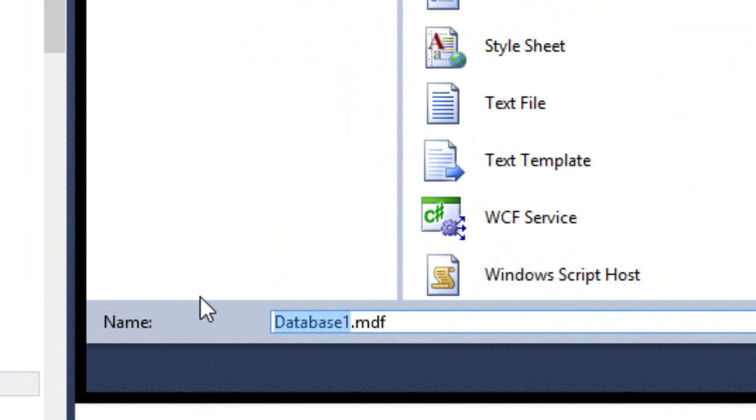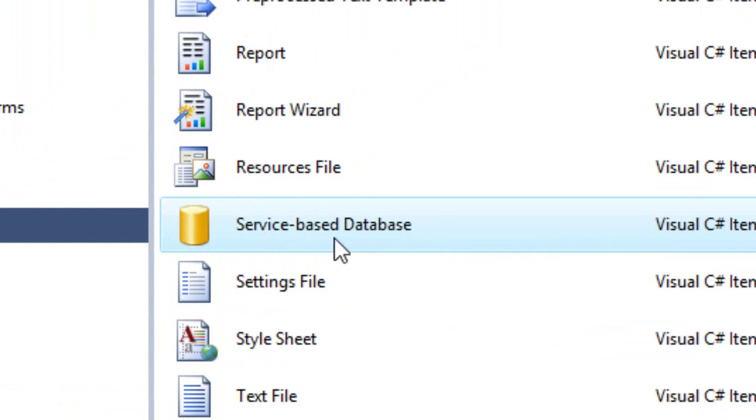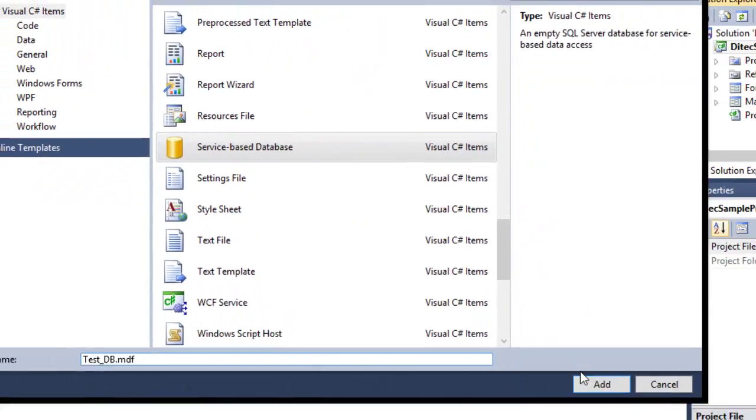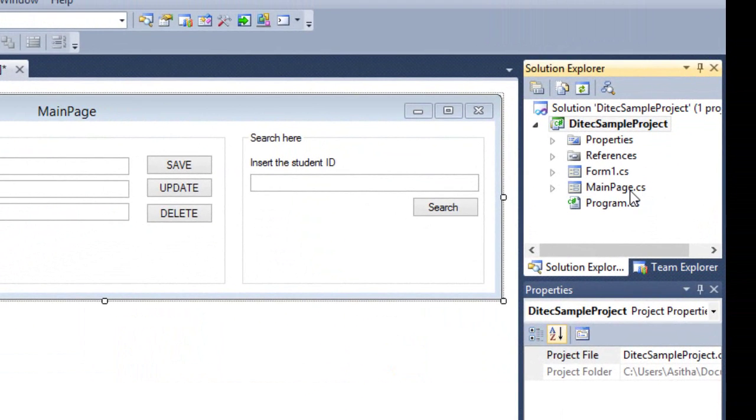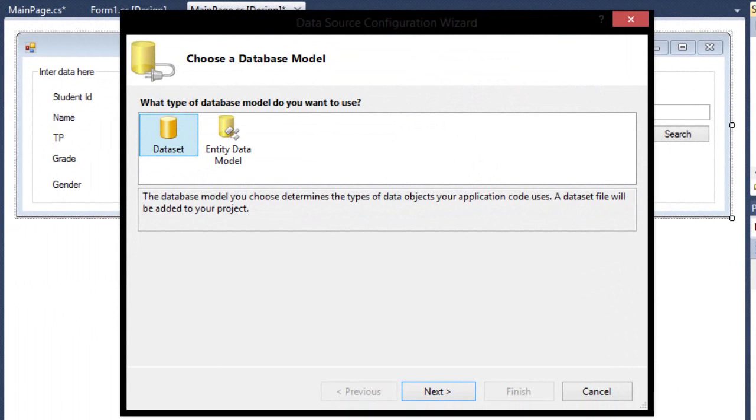So I'll give test underscore db. That is my database name, and the database type will be service based database. Once you complete that, click on add, and when you click on add, it will take some time to add to the project. You can see the loading icon is there in my cursor. So we'll wait for some time. Still loading. Okay, it came like this.